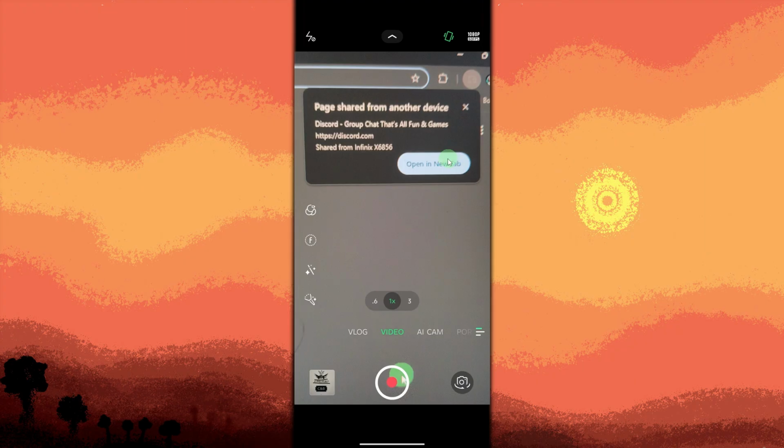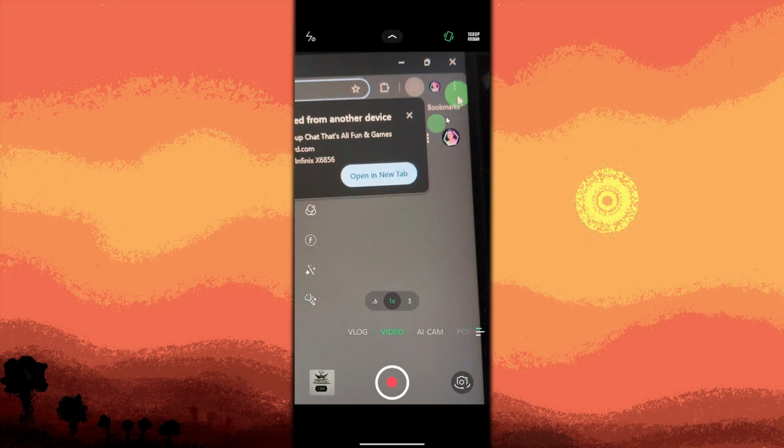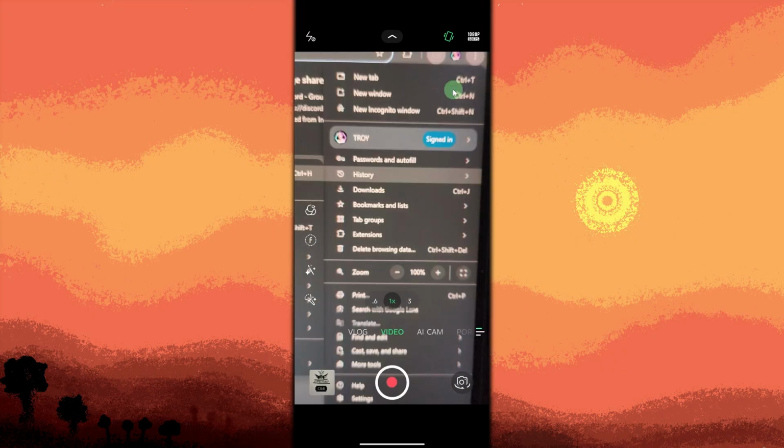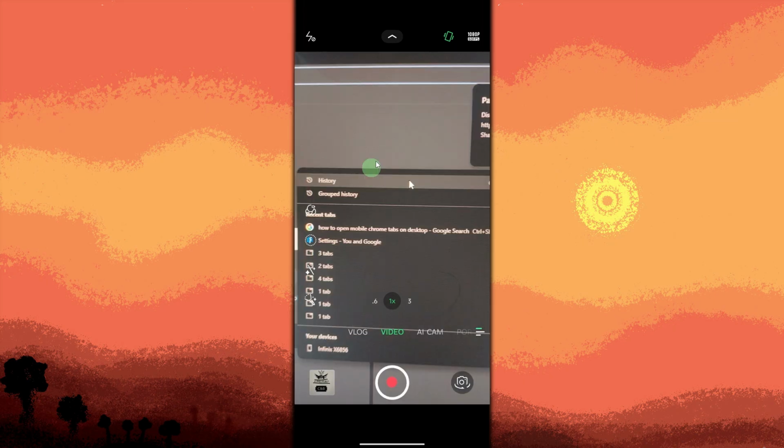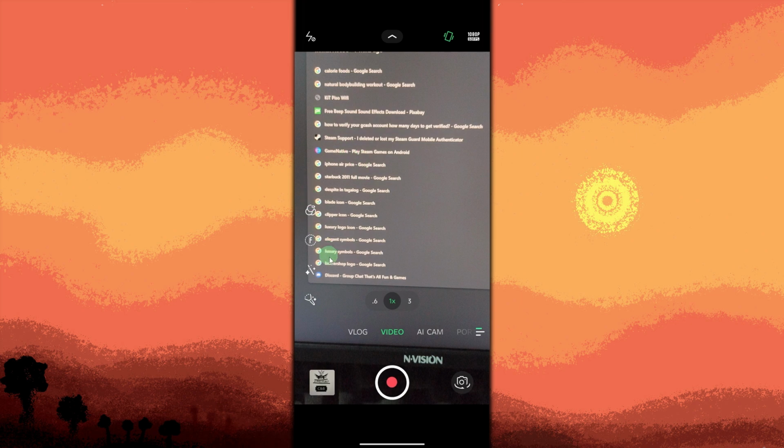Next method, access open tabs from your desktop history. Open Chrome on your desktop. Go to History: click the three-dot menu in the top right corner, and click History. Then click History again. Find tabs from other devices in the left-hand menu. Click on tabs from other devices.